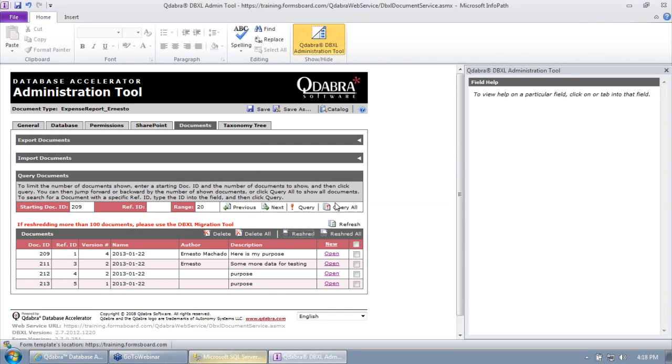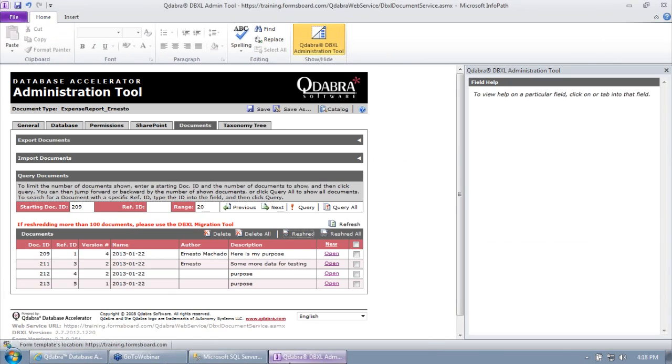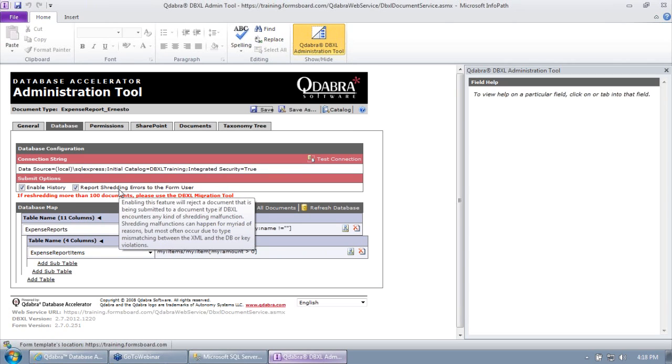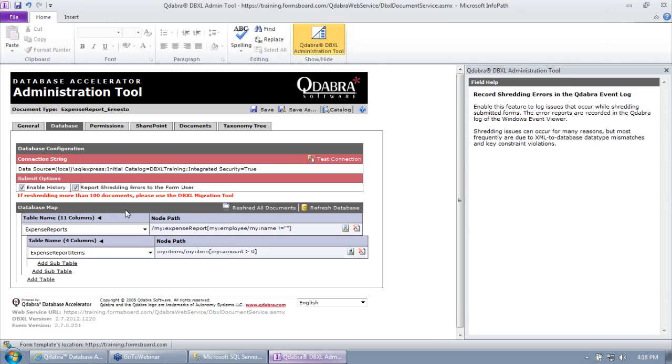Okay, so the error happened in the background. You don't know about it. The user doesn't know about it. How do we expose that error to the user? If we go back to the database tab, there's a checkbox called report shredding errors to the form user. That's already checked by default. You can uncheck it if you want, but it's checked by default. In order to make use of that, we need to make a very small change in the form.